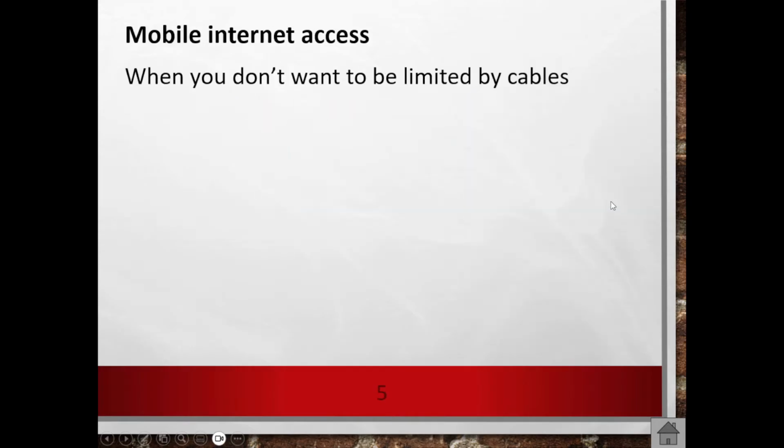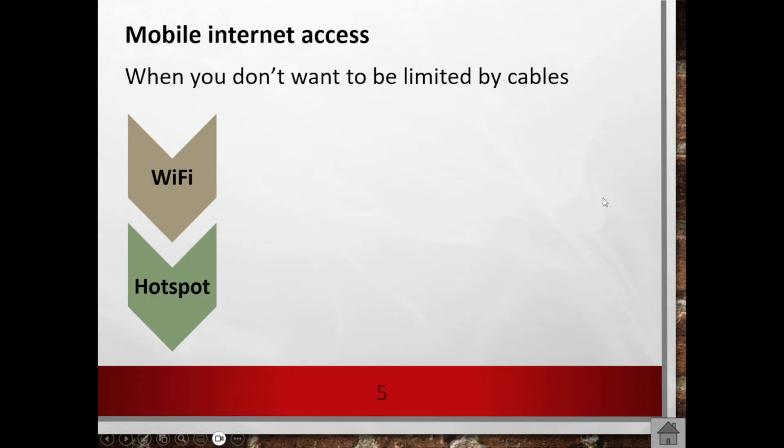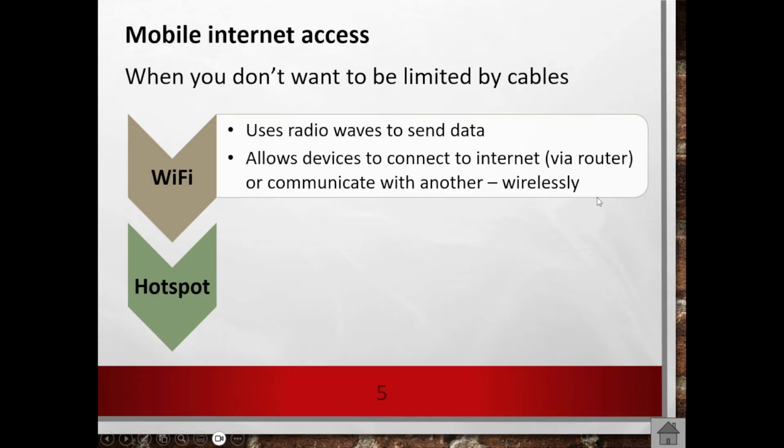Then we have mobile internet access, when you don't want to be limited by the cables. Now, again, this has its own pros and cons. So we look at things like Wi-Fi, and we look at our hotspots. So let's jump into this. Now, please remember that Wi-Fi uses radio waves to send data. Guys, this is a typical theory question. This is something that comes up in the multiple choice section as well. So take note of that.